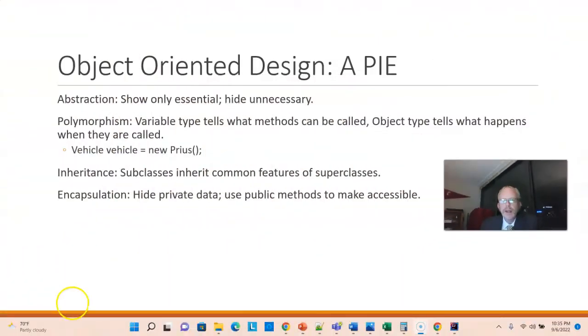And you can kind of visualize this with vehicle and Prius, because we can think that a lot of vehicles are internal combustion, but a Prius is a hybrid, so it has a little different behavior. So we want to inherit what we can from the vehicle, but we also want to have a subclass for Prius where we can override things that are specific to the Prius.